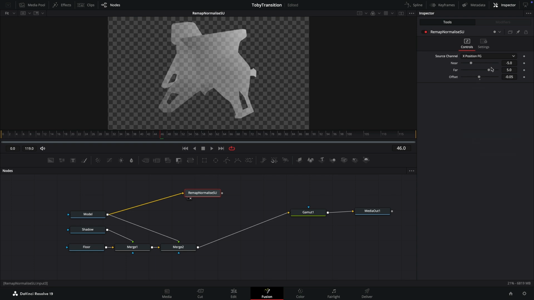And we're remapping the values of the position channel, which are very considerable. We're remapping them to the 0 to 1 range. And we need it at 0 to 1 range because we want to actually be able to use this as a mask for various processes.